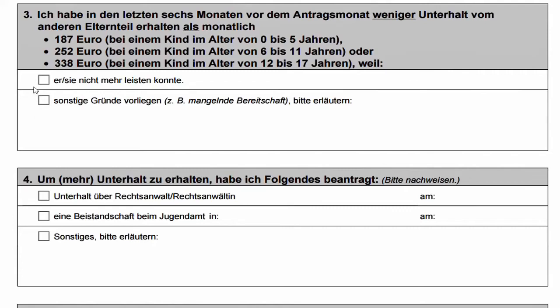If the other parent of the child was not able to pay more than one of these amounts, you mark here with a cross. If there were other reasons for it, for example, lack of willingness to pay, you explain it here and you mark here with a cross.